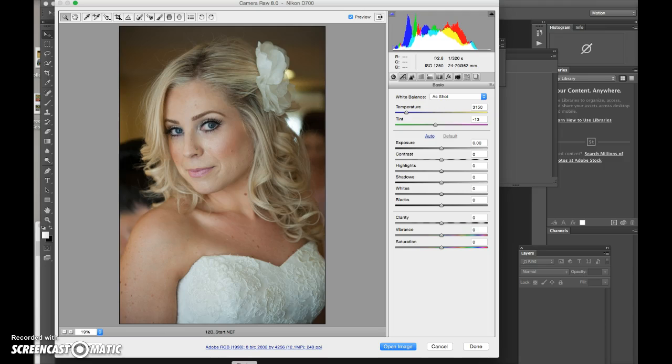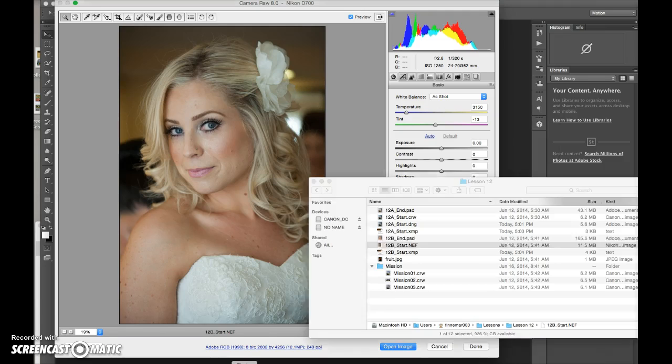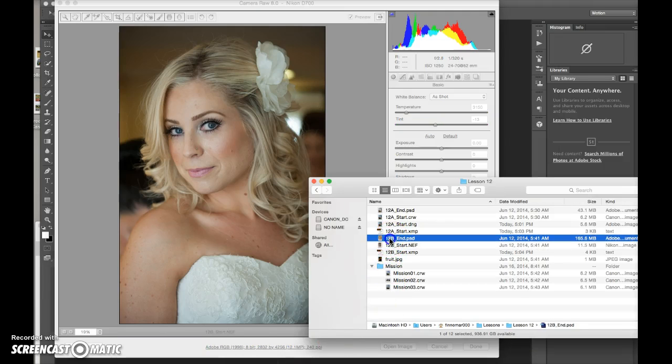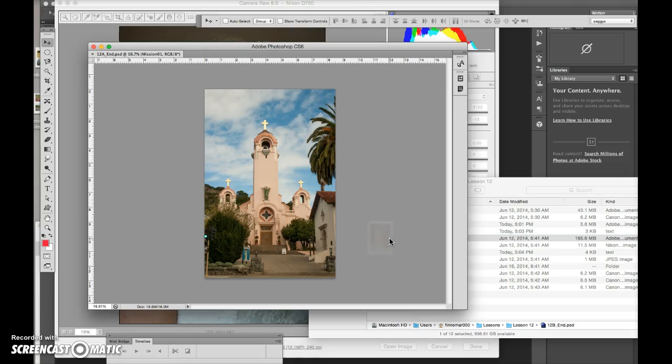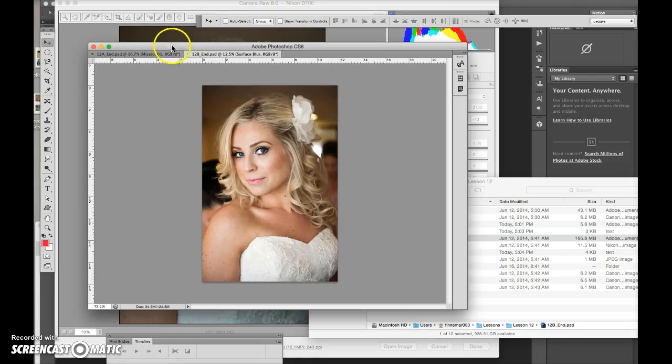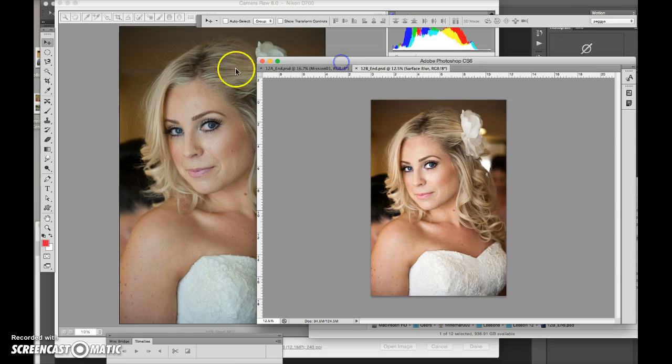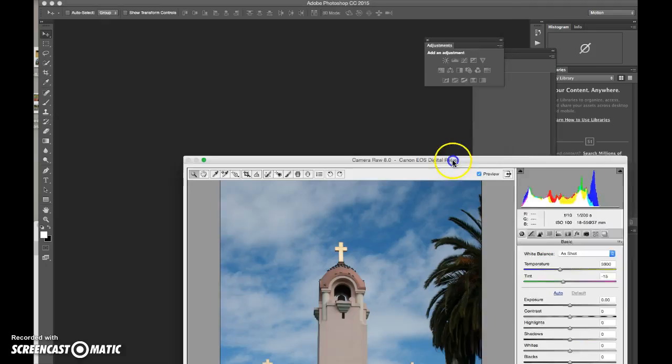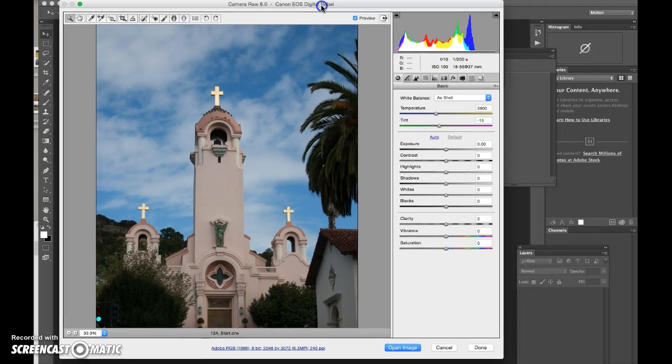But this is the photo that we will begin with, and we'll go ahead and show you what it looks like at the end. And you can see that they've done some different types of adjustments to this photo. And you will be able to see the changes as they are made. So this will be the first photo that we'll be working with in Camera Raw.